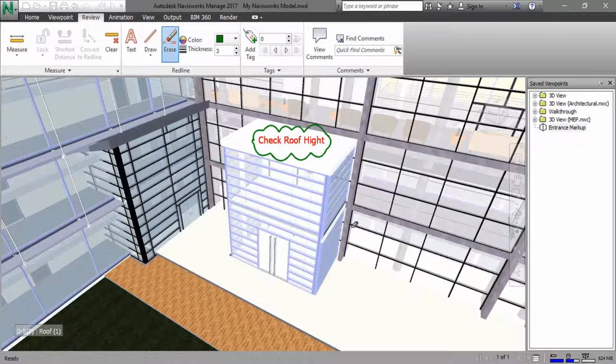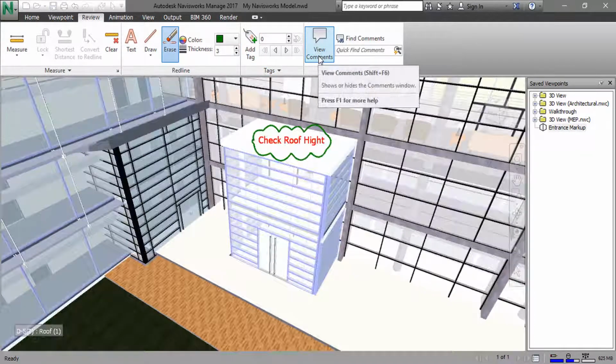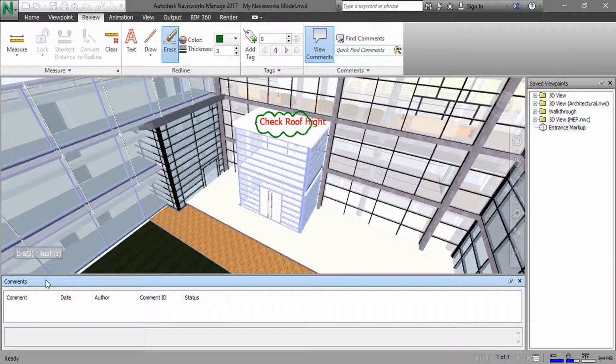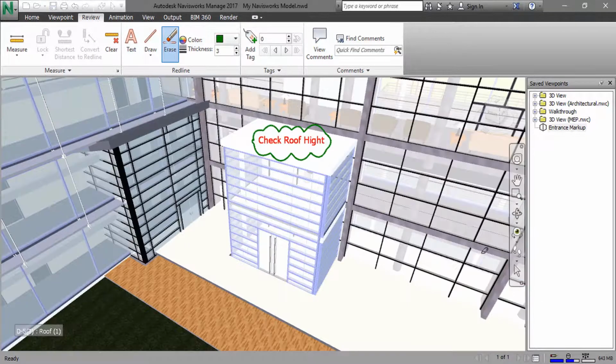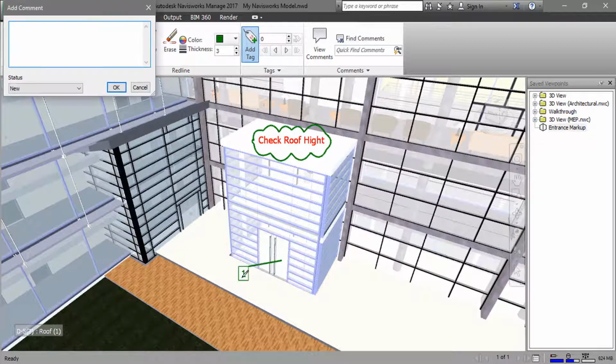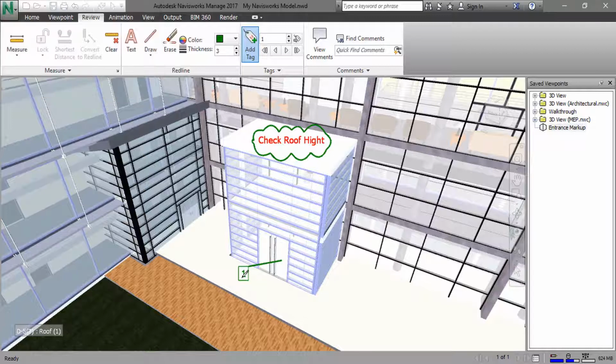The next thing I'd like to do is add a tag. Tags are associated with comments. Let's do one of 2 things. First, let's click on View Comments. Notice that there are no comments. Let's close out of View Comments. Let's click on Add Tag. I'm going to select a point right about here. We can associate tag number 1 with a comment. Let's type in door material. Let's keep the status as new and let's click OK.